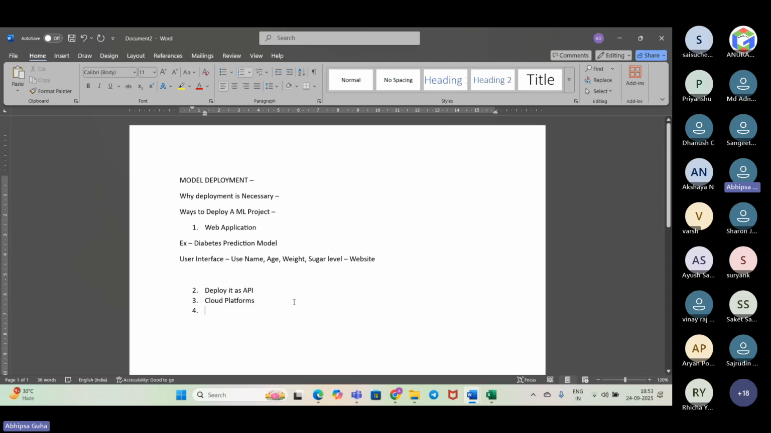Cloud platform deployment. Next, you can deploy it on mobile devices. On any of the mobile devices, you can try and deploy it in the form of apps also, like you can use TensorFlow Lite, or you can use Core ML. Multiple other platforms are there. You can use Core ML for iOS actually, and TensorFlow Lite for both Android and iOS. You can try and use that.